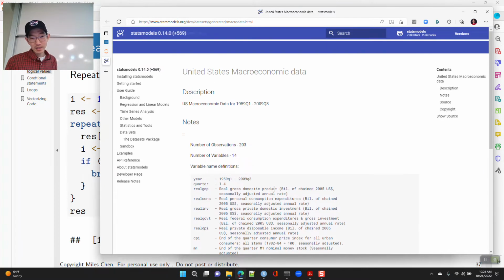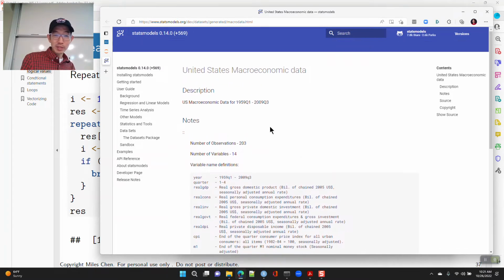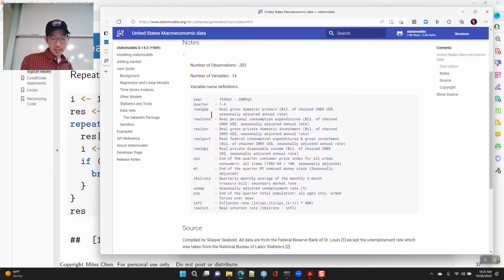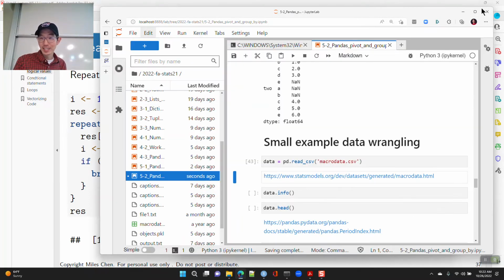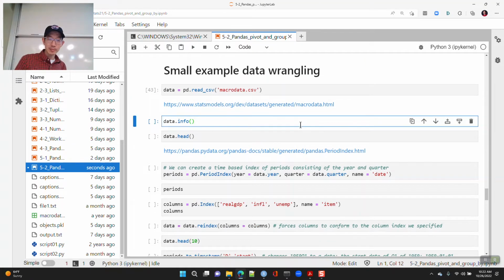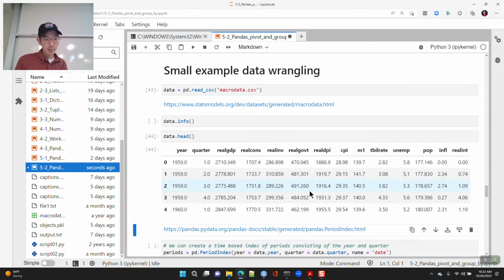Okay, so this is some macroeconomic data for the U.S. from 1959 to 2009, and we're looking at real GDP, real consumption, and so on. I don't know enough about economics to really comment on any of this here. But I've read that in, so you can take a look at what the data looks like. So it reads it in, and we get all these things.